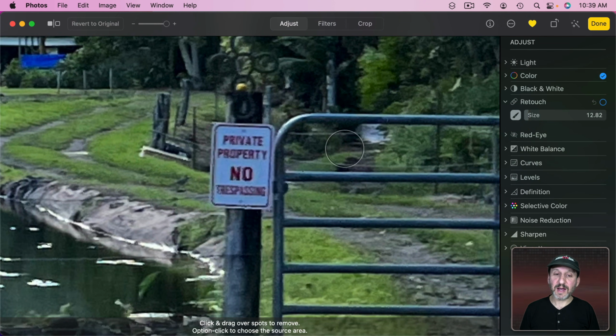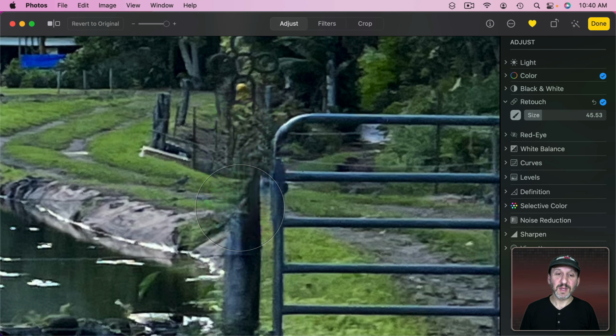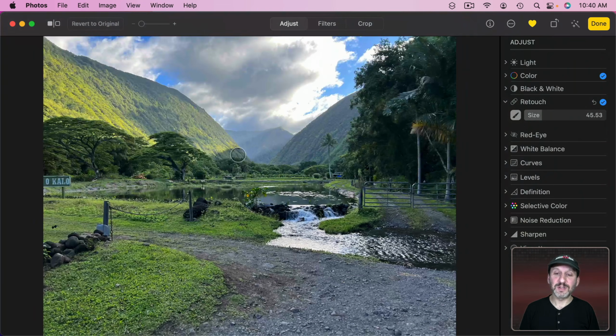If I click it here to activate it, you can see this is too small. Let's adjust the brush size to be something bigger like this. And now I'm going to drag down and see if I can get rid of the entire sign. And sure enough it does. This area is far from perfect, but zoomed out I'm not really going to notice it, at least not as much as the imperfection of having the no trespassing sign on this beautiful scene.